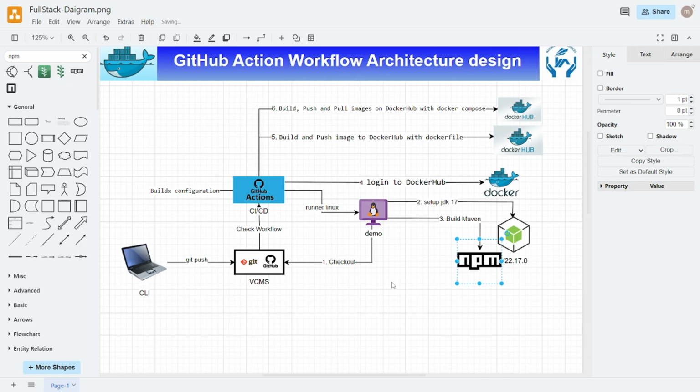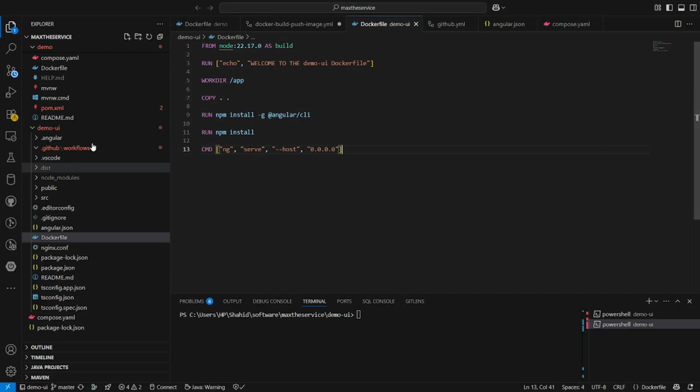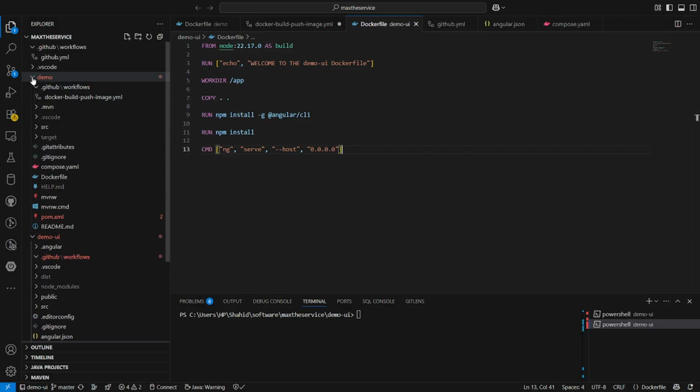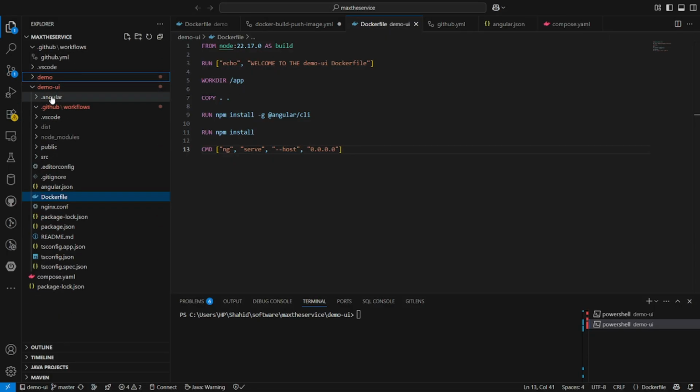First of all, let me show you the architecture structure, because we have already done our demo application. Let me collapse this, and here we have a demo UI with a Dockerfile that specifies the node version. These are the basic commands used when we build this image. Our Docker Hub driver will run this and read this file while building the image.